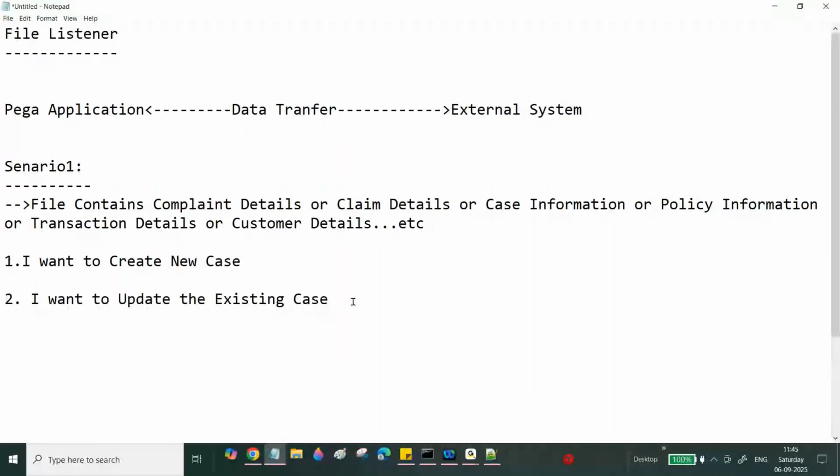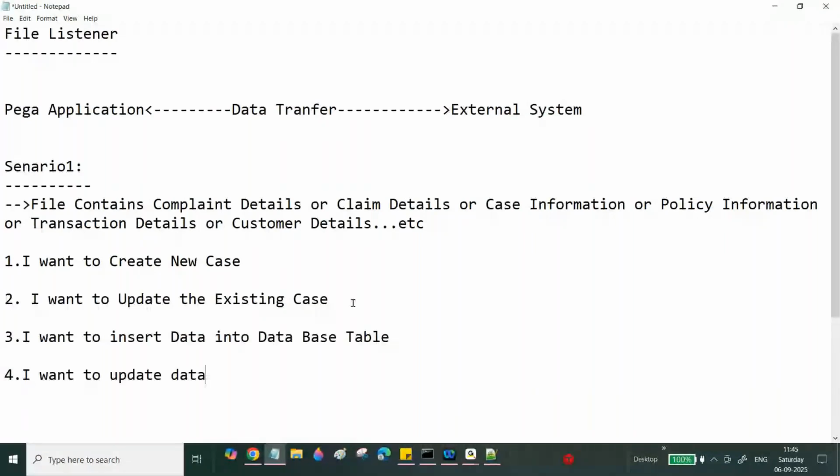Sir, now I want to insert data into a database table. I want to update data in a database table. Whatever the requirement, from file listener data these are the things we will do.